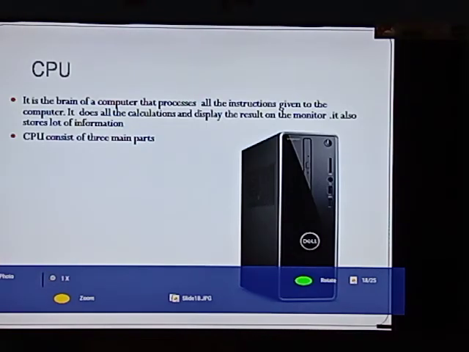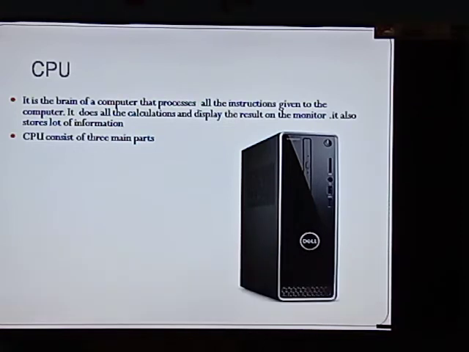The next main part of computer is CPU, Central Processing Unit. It is the brain of the computer that processes all the instructions given to the computer. As you all know, children, this is CPU. You can see it on the screen. It does all the calculation and displays the result on the monitor.